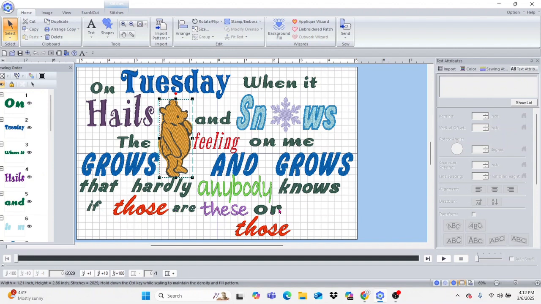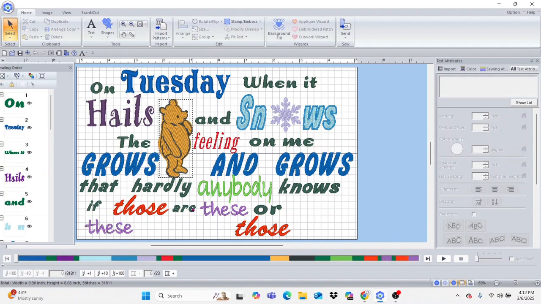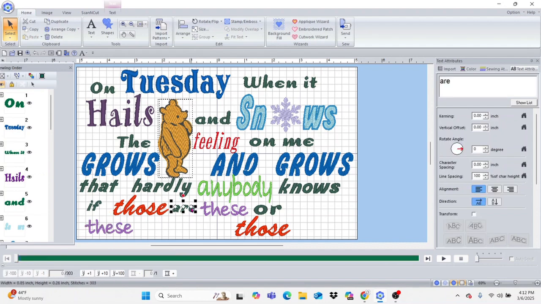Now, I could type this again, and you know how much work that is, to type it and say enter, type it, say enter. But why can't I just choose the word these? Control D on your keyboard. Control D is a duplicate. Put the these down here. Choose the word R. Control D on the keyboard. Put them down. Put this down here.